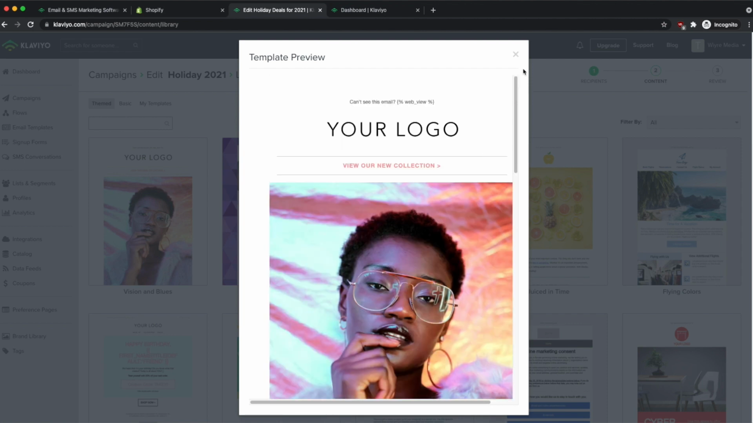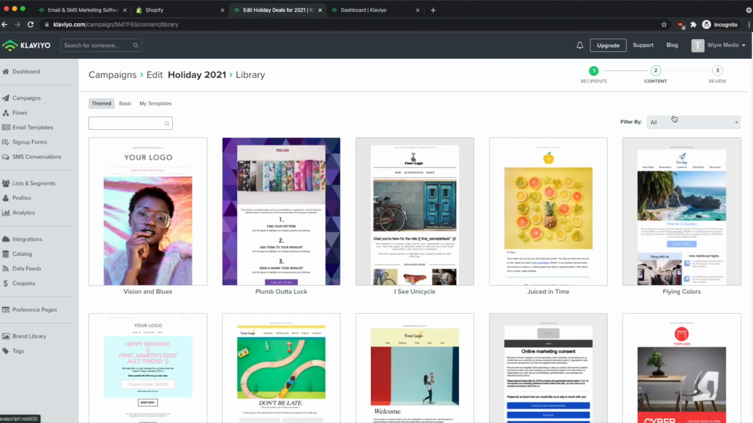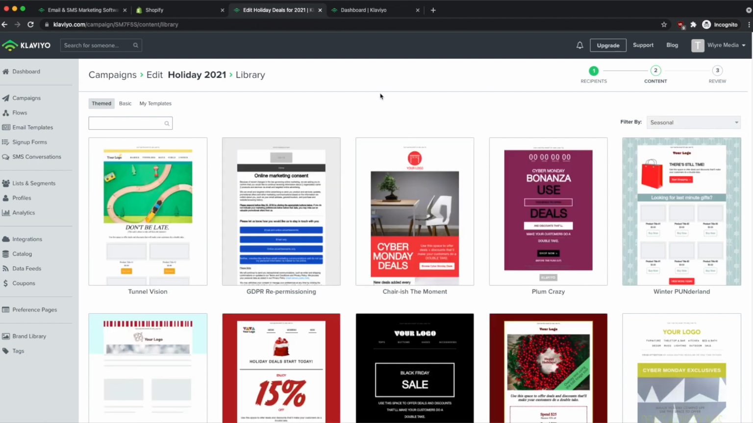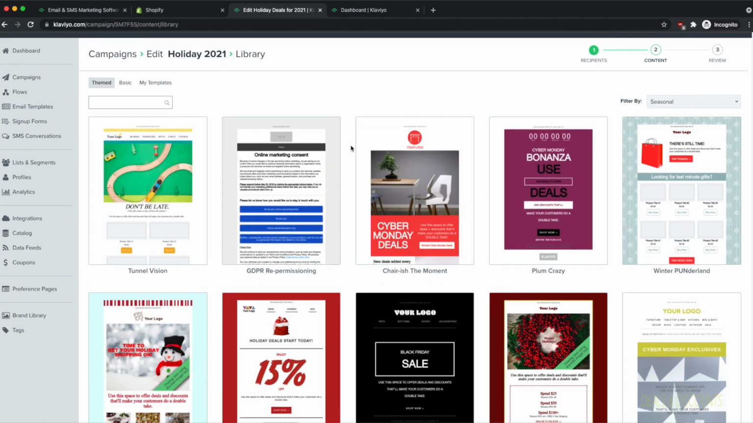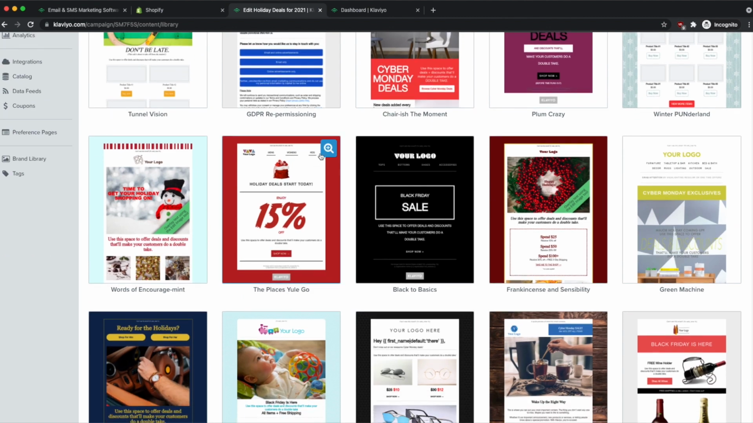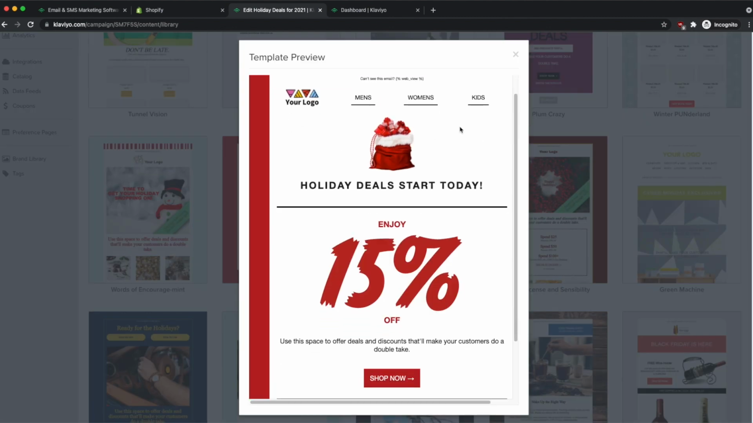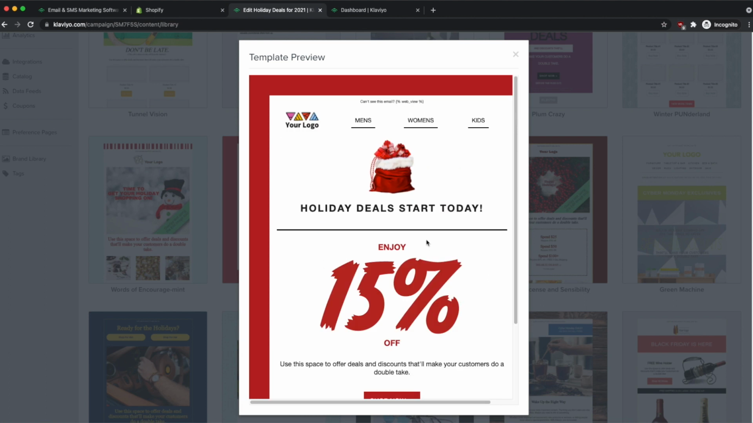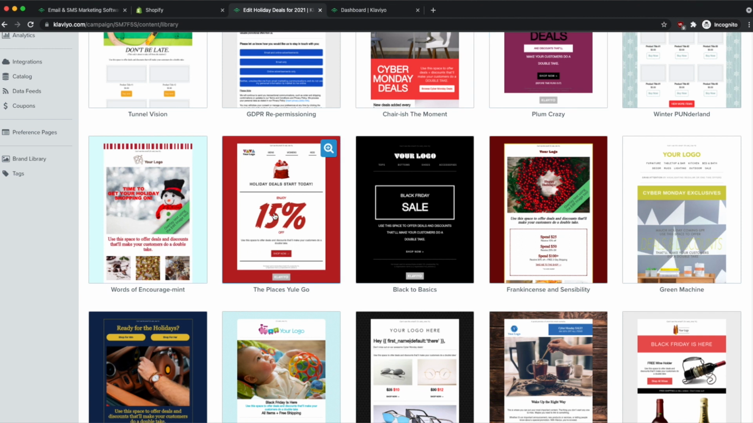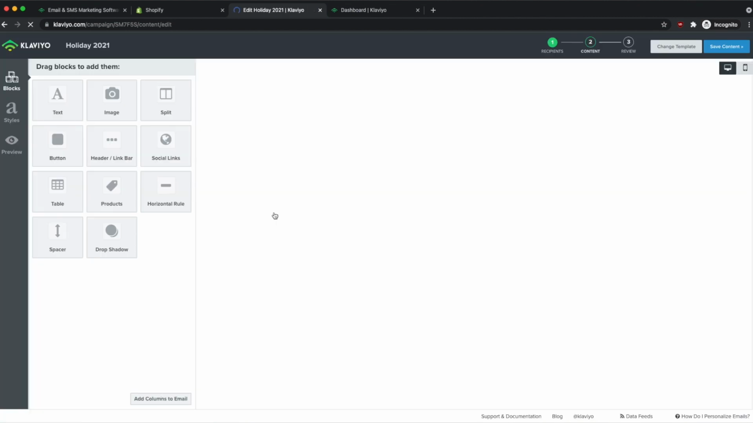Now, since I have a holiday themed email, I'm going to use the filter options on the right-hand side to select seasonal. There's a few options here to choose from. I'm going to preview one right here. Looks like this one is pretty good. So I'm going to select this template to use. In order to select it, I'm just going to click on the template itself.